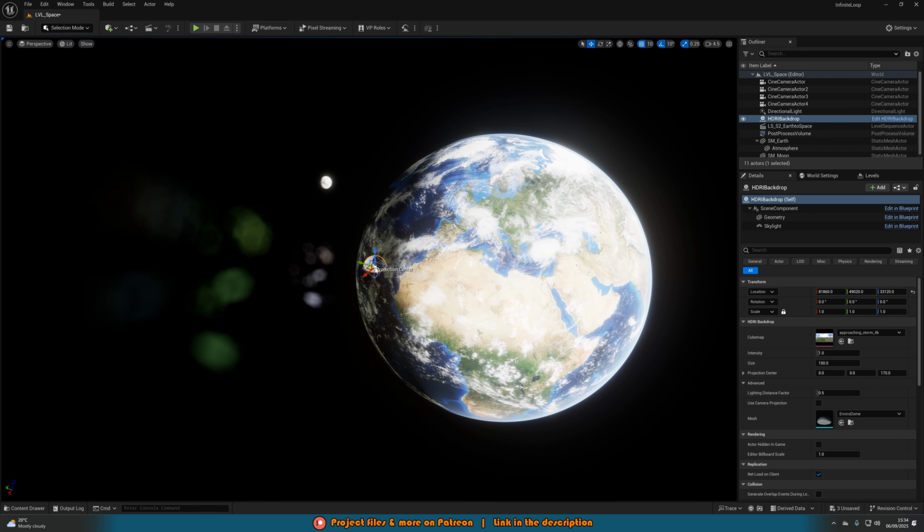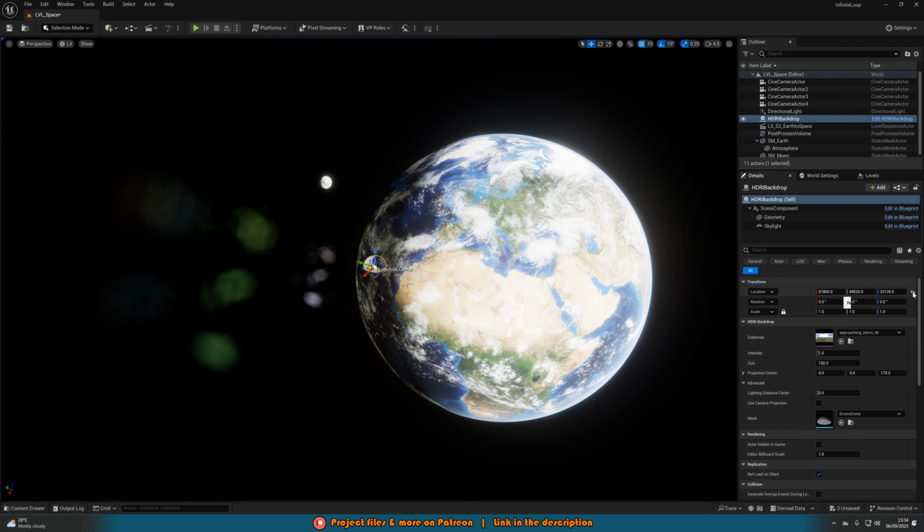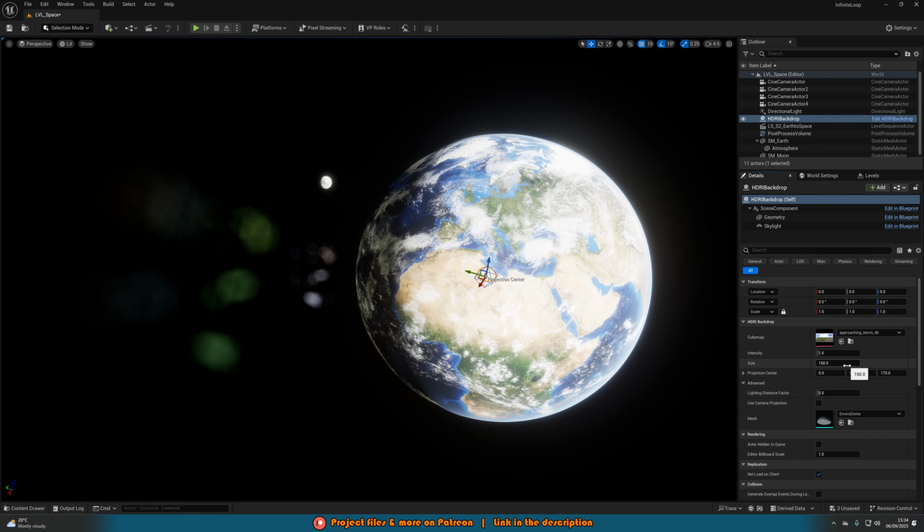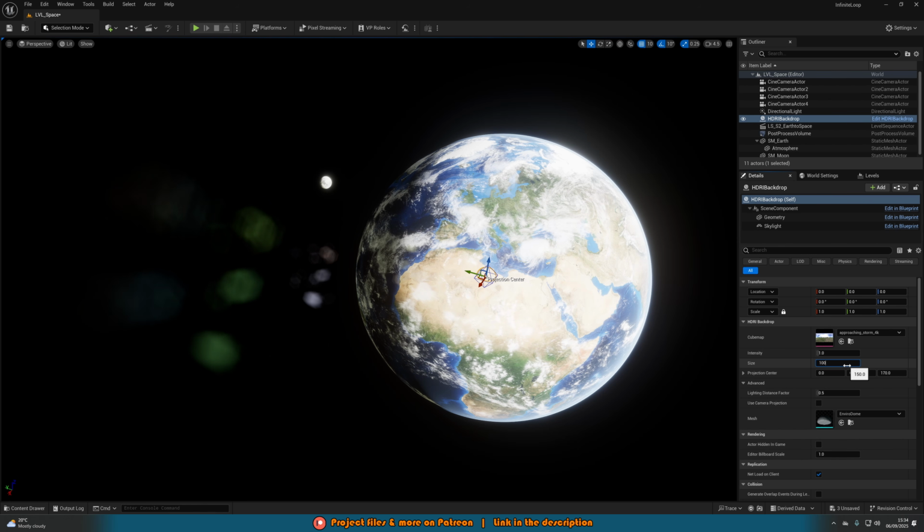Now for you, this will probably cover the whole screen. However, I've got a massive earth in my scene here, so for me it's quite small. What I'm going to do is reset the location to 0, 0, 0, so it's in the center of my world. And then I'm going to increase this to the size I want as well. You might not need to do this first, but I'm just going to do it for the purpose of the video. And what I'm going to do is I'm going to set it to 10,000.